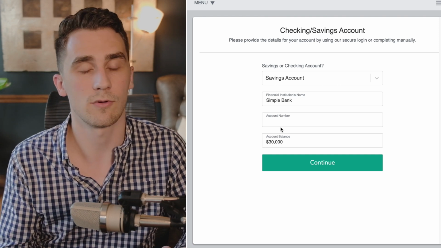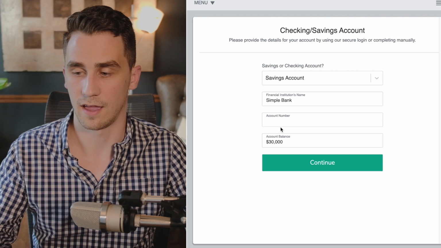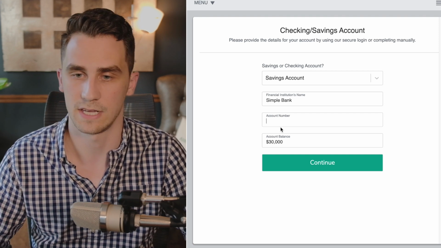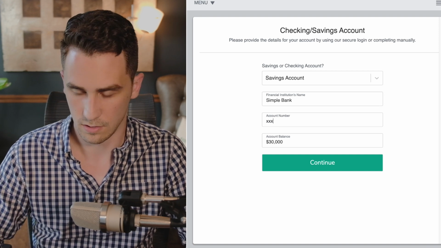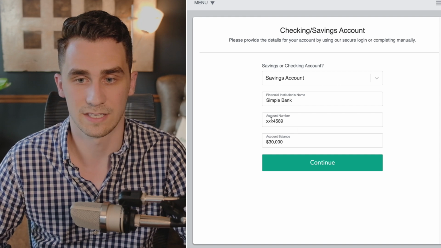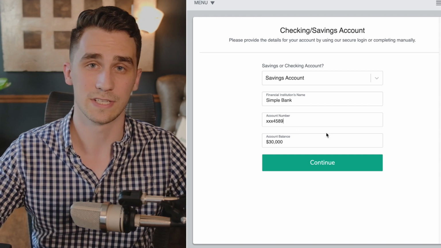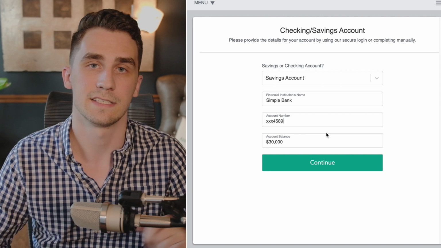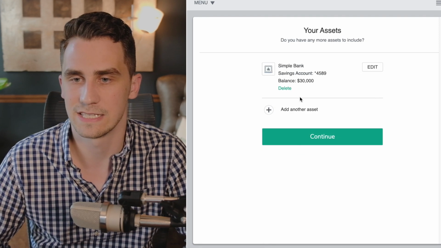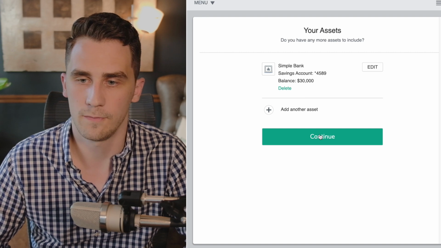The reason the account number is there is so they can understand which accounts different money is in if they're seeing multiple bank statements. So if you want, you can put in the last 4 digits. That's all the lender really needs. They just need to be able to see bank statements and the assets that you're talking about and match them up. Okay, so we're going to say this is all of the assets that we have right now, and we'll continue.